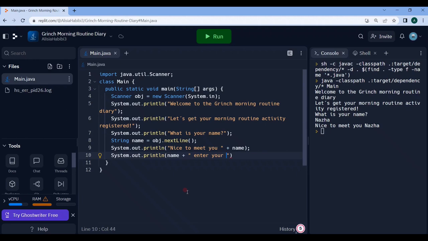Enter your morning routine. So whoever this person is, if this person is Nazha, then it's going to say Nazha, enter your morning routine according to the times provided below. So enter your morning routine, or you can say morning schedule. That's also a good one. According to the times provided below. According to the times or time schedules.